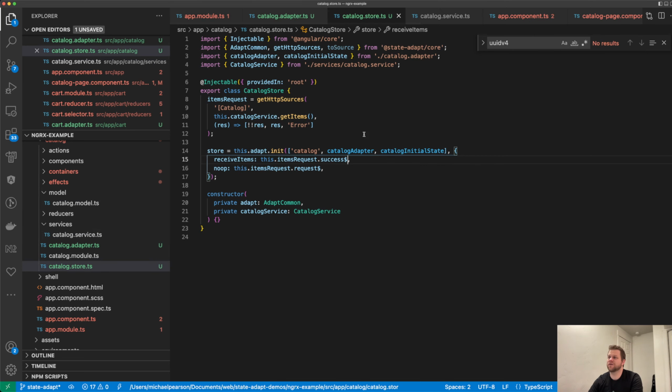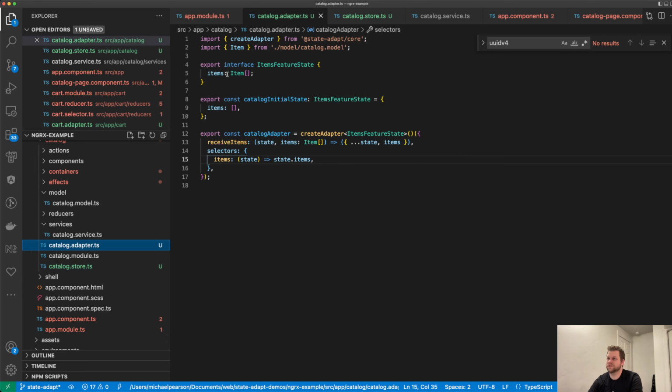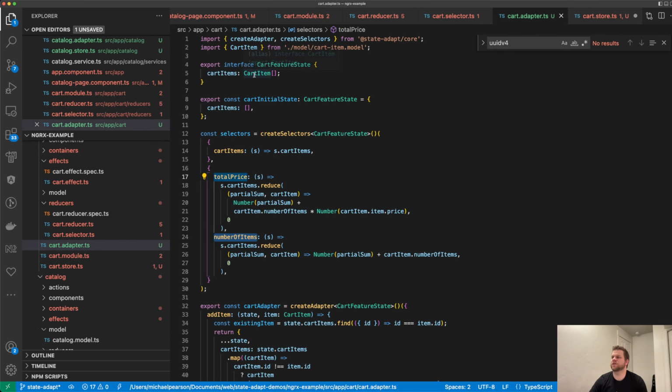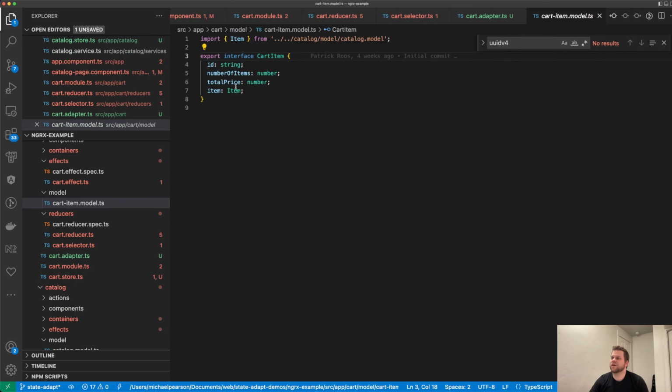Why is a cart item a separate thing? It's not. Good. Okay. Whew. All right, so we are just adding and removing. Okay, good. Yeah, good. Oh, wait. That's the catalog adapter. We are. This doesn't. Oh, total price? Yeah, that is an individual.